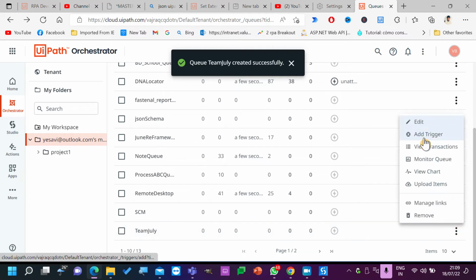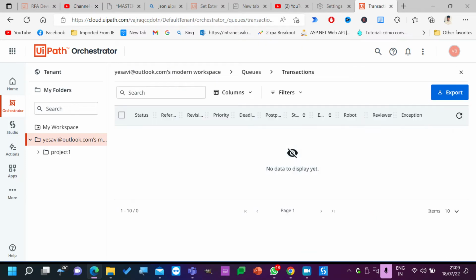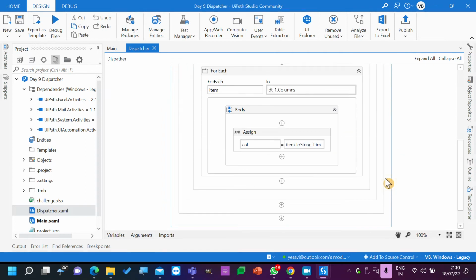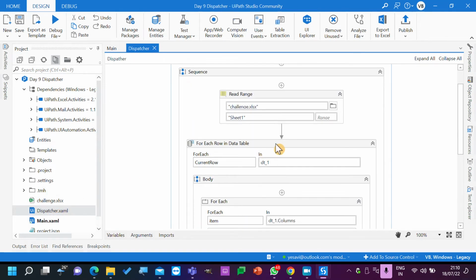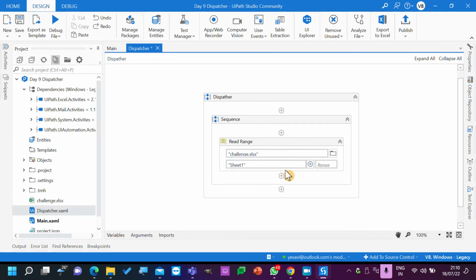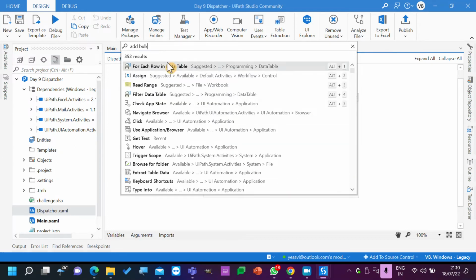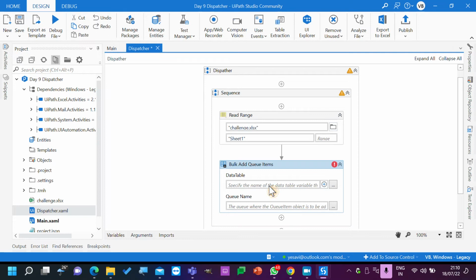Okay, view transactions. So we are covering queue items as well. We can discuss queues separately, but what I did is create a new queue and I'm completing the dispatcher bot here. So instead of assigning items, I will just add items to the orchestrator queue. The best way to add it is, instead of a for each loop, to use Bulk Add Queue Items. I just need to give the data table and the queue name, nothing else. DT1, queue name.